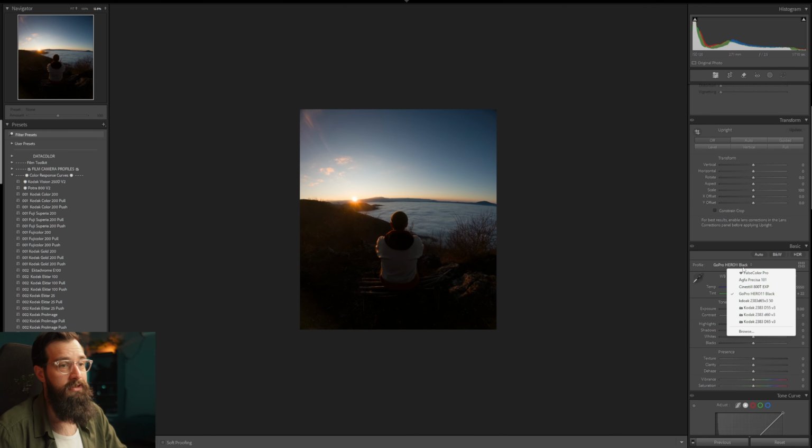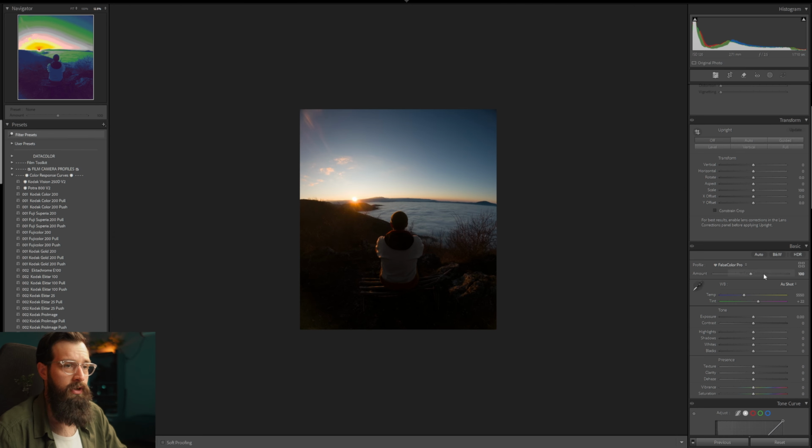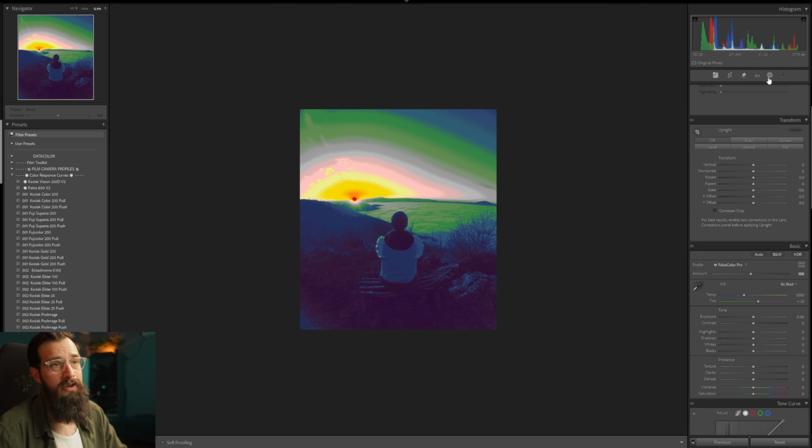Now, let's go back to editing. And I'm gonna start by switching this photo to my false color camera profile so I can have a better understanding of the exposure in the photo.